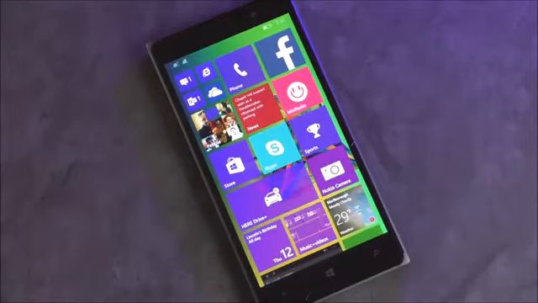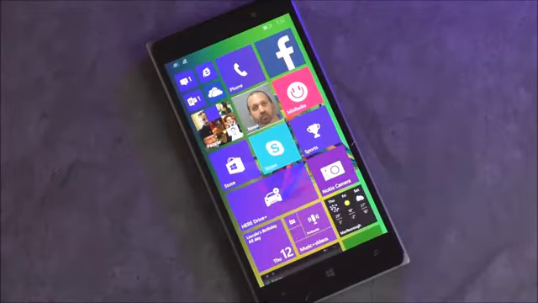Windows 10 for phone is here, and we're going to give you a quick tour of the operating system and show you what it's all about. Stay tuned.